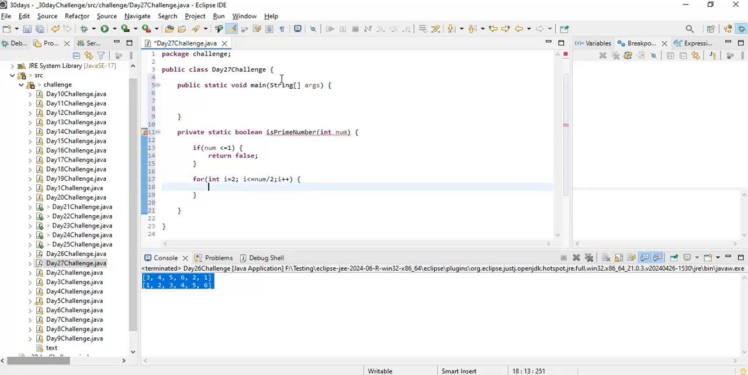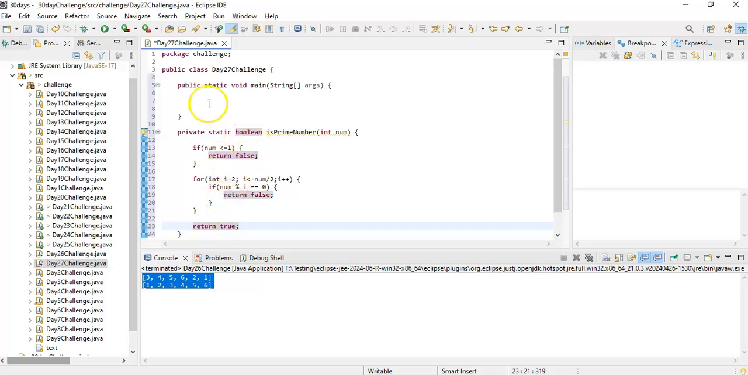Then if number modulo i is equal to 0, that means it is divisible by i. If the number is divisible by i, the remainder will be 0, then that is not a prime number. Return false. Else, return true. If nothing is matched, then it is a prime number.